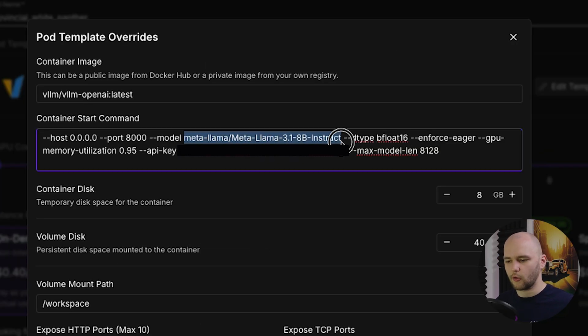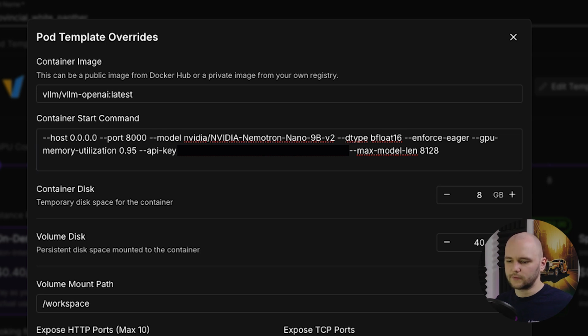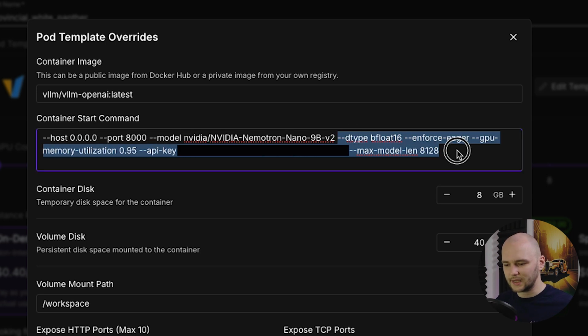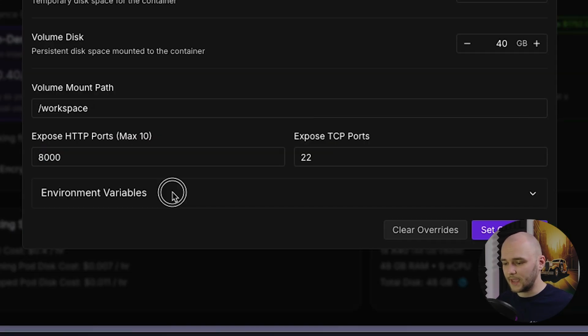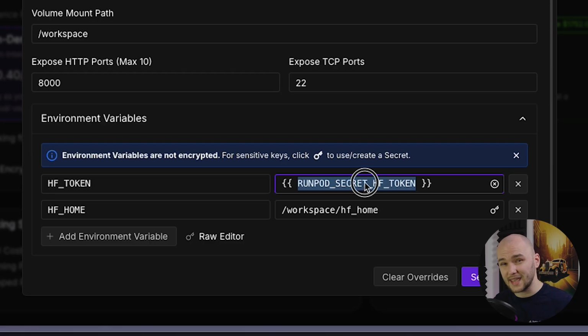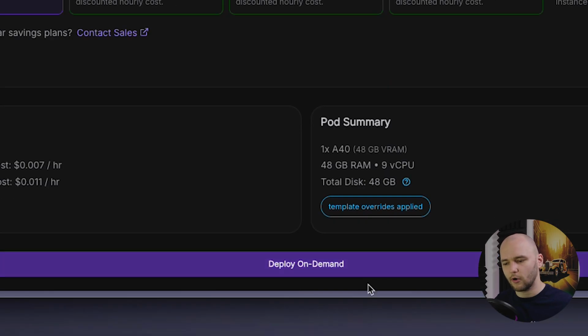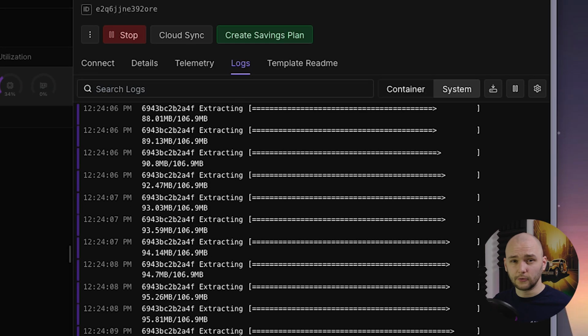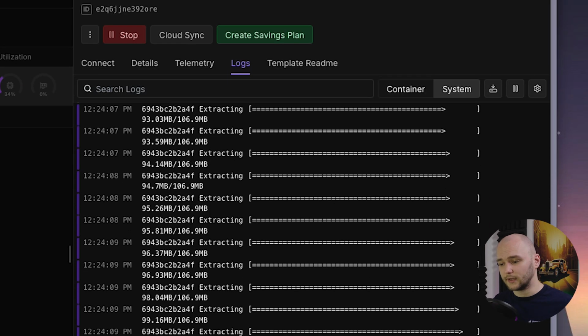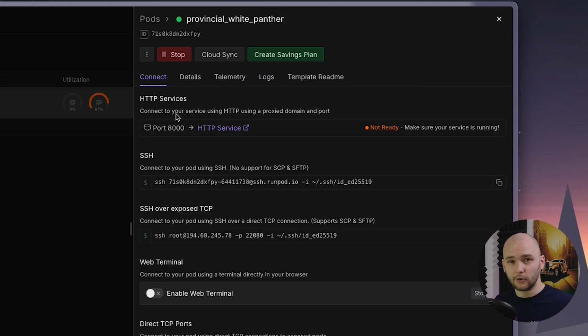I will change it so it points to our Nemotron model that we want to deploy, and you can also set a few extra parameters if you need to, and here for Nemotron, I will set these parameters specifically. Then you need to drop in your Hugging Face API token, click deploy on demand, and RunPod will handle the rest. It will download the model, set up the vLLM, and give you a working endpoint you can use.